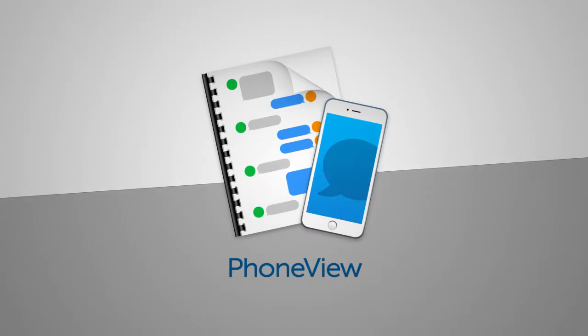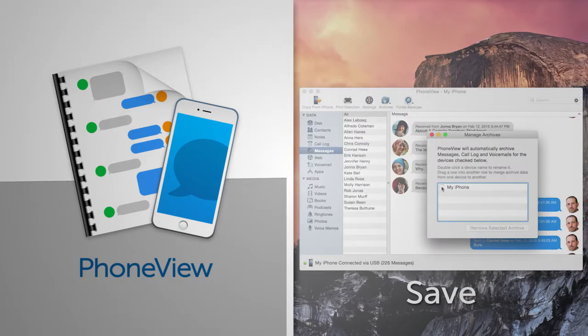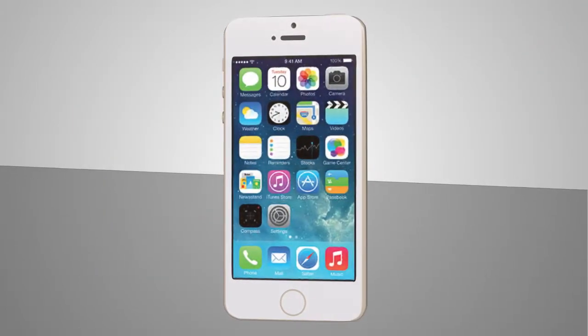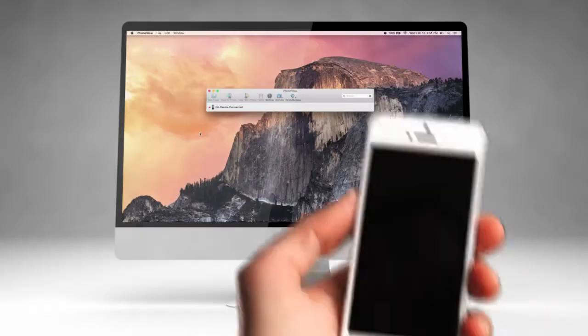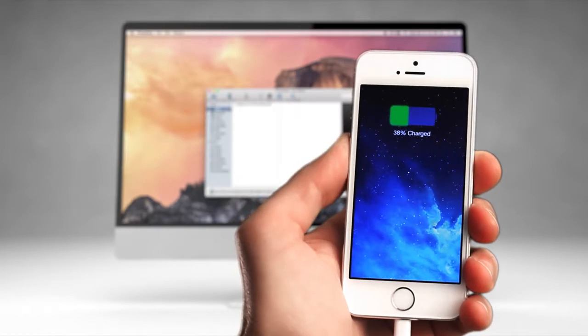PhoneView gives you complete access to your iOS device. View, search, and save all your data from your iPhone, iPad, or iPod Touch. Here's how it works. PhoneView runs on your Mac. It connects to your iOS device via your USB cable.